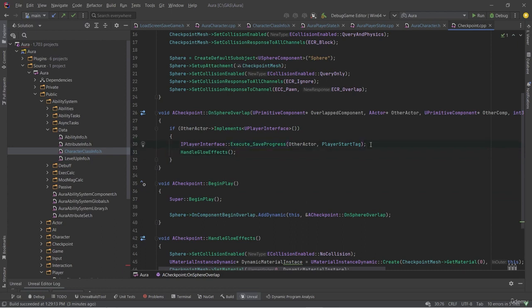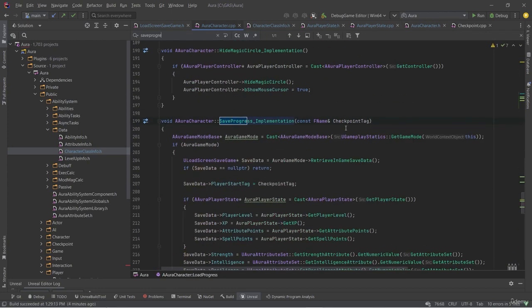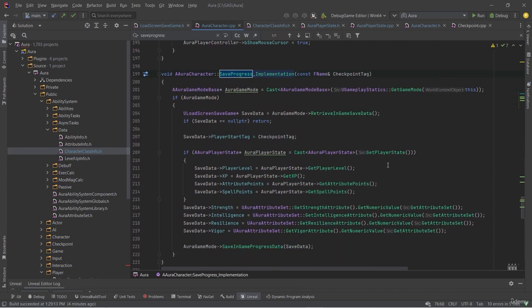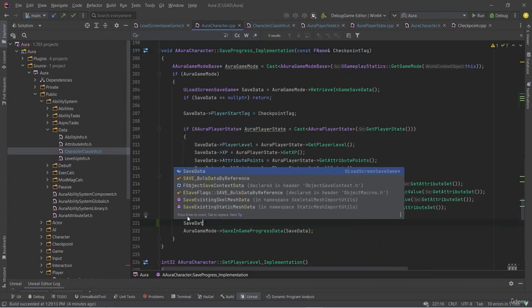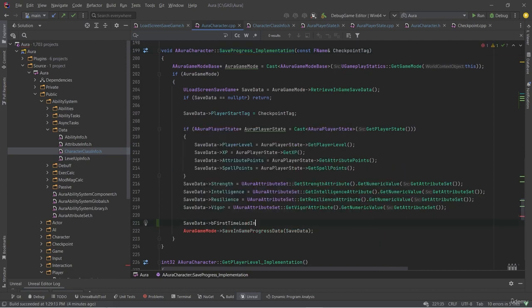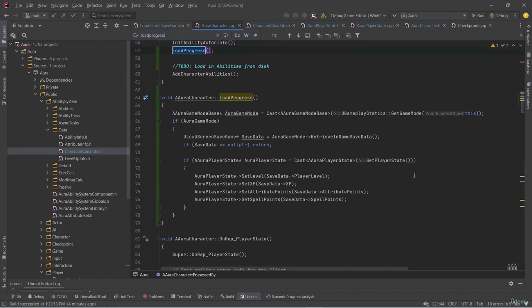So if we go into the character, into the SaveProgress implementation, here is where we know that we're no longer fresh. We've just saved for the first time. We need to take our save data and take bFirstTimeLoadIn and set it to false. Now we can check this if we need to know if this is our first time loading in. So back to LoadProgress, we can check here if this is our first time loading in, right here.